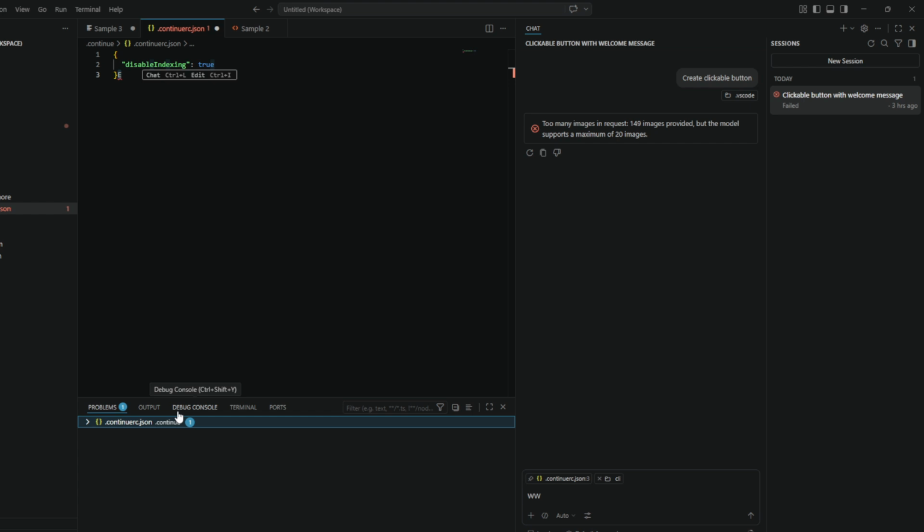You can click on any problem in the list and Visual Studio Code will automatically jump your cursor to the exact line in the code where that issue is found. This makes it much faster to track down and fix mistakes instead of searching manually.